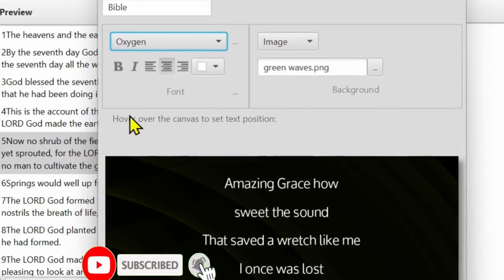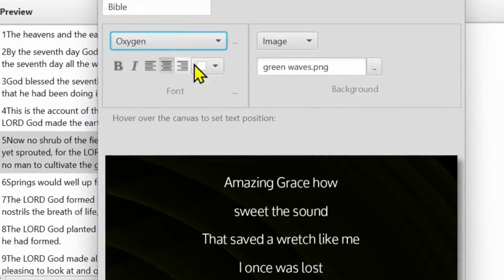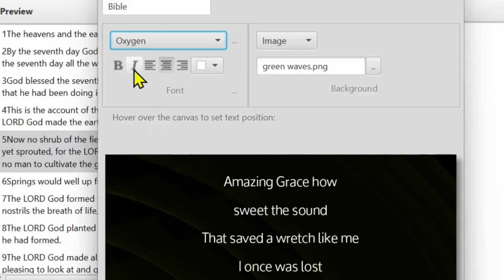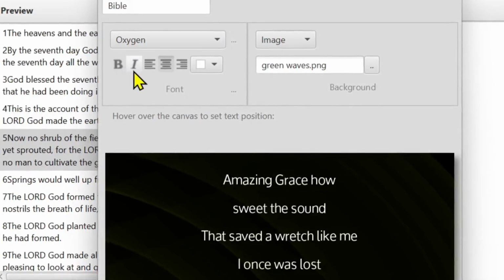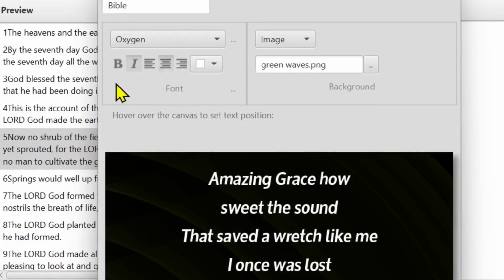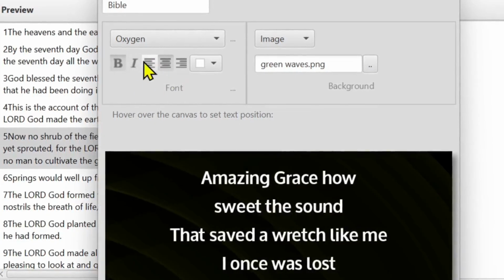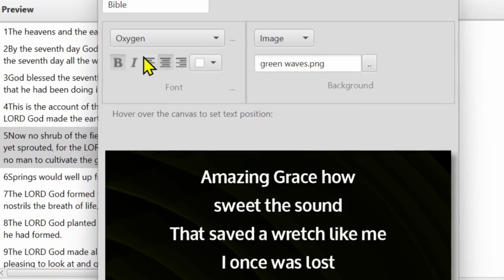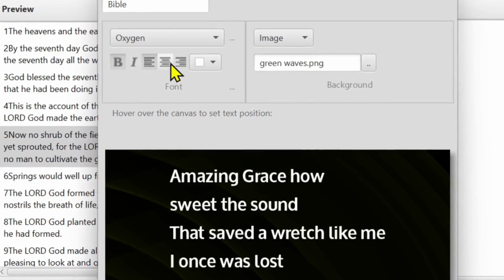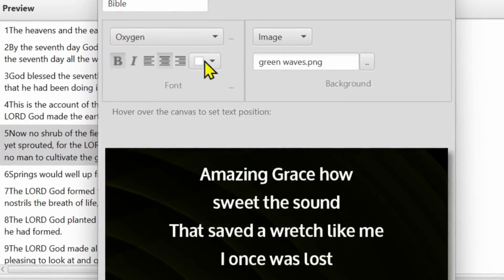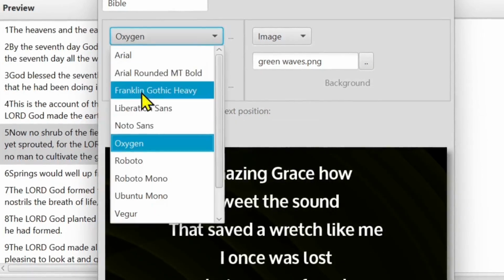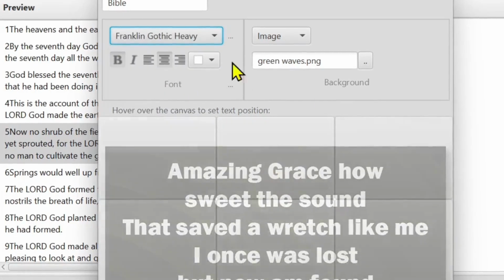That's how you can add those particular fonts there. Now, the next thing is that you can see there are many things here which you can use. For example, this one allows you to make these words bold, this one allows you to make these words italicized, and this one allows you to align these words on the left hand side, on the right hand side, or even in the middle. Let me first choose here Franklin Gothic Heavy.